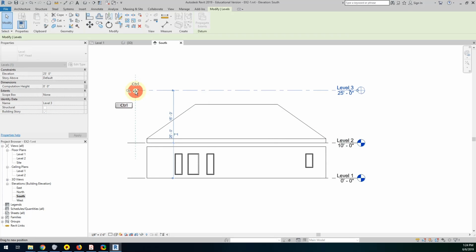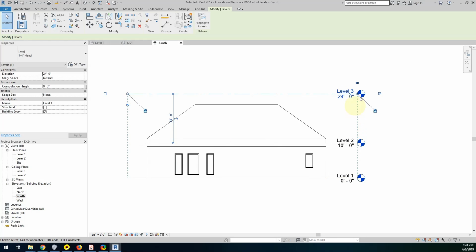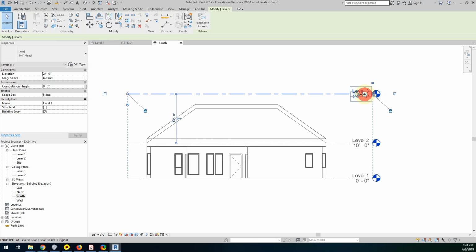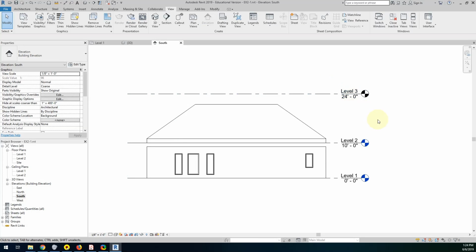Now notice there's that little dotted line. That's my witness line. I want to make sure that line's there. You don't want to be far off to any one side where the witness line doesn't show. This will keep everything nice and aligned and locked together. So now if I drag the line, all 3 of them go together. Next, we want to rename this top of roof.